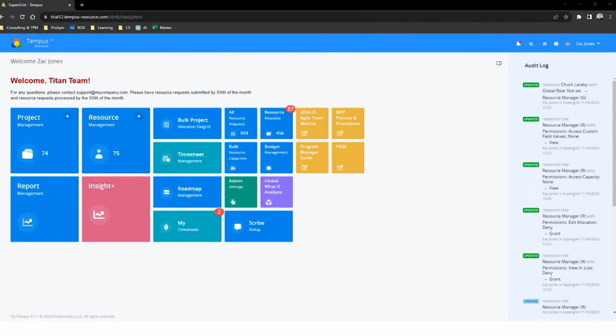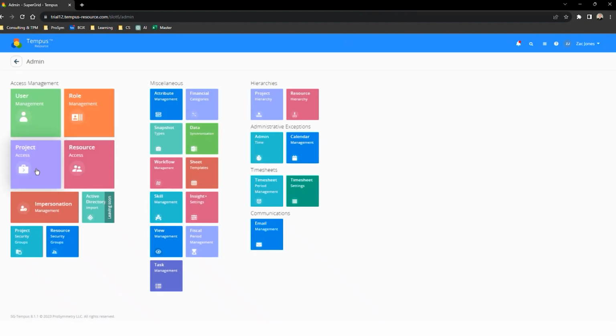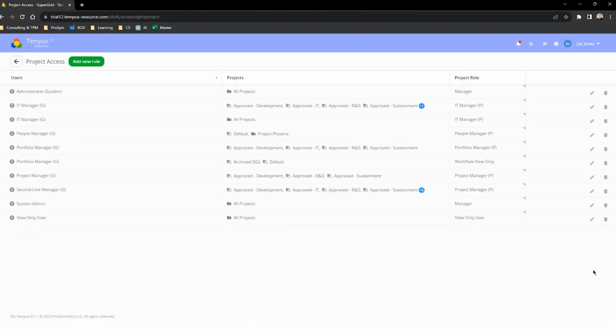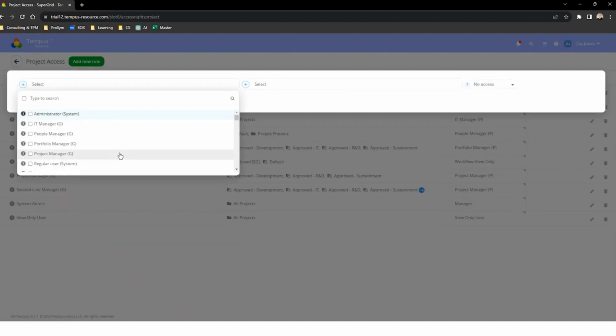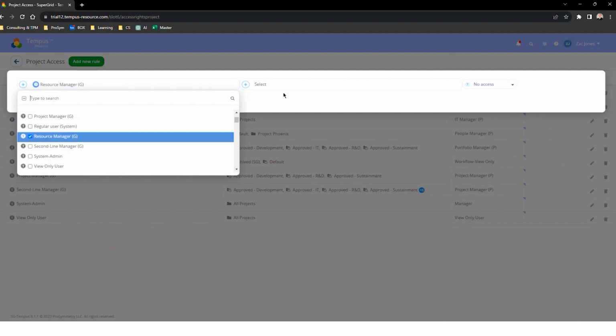And so let me come back here for a moment. And if I go back into admin settings and I go to project access, we actually need to create a rule or a policy. And in this, what you're going to do is just click on add new rule. And you're going to go ahead and select that resource manager. And you'll note it by the icon here on the left of this person. And you'll notice that G there. And this is really where it connects, and it's helpful to know.